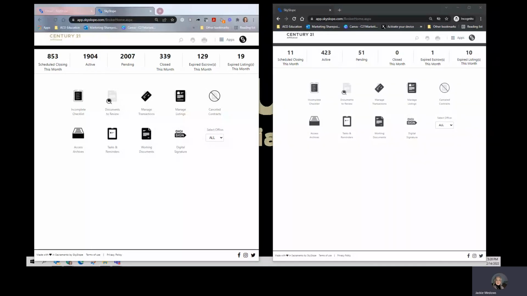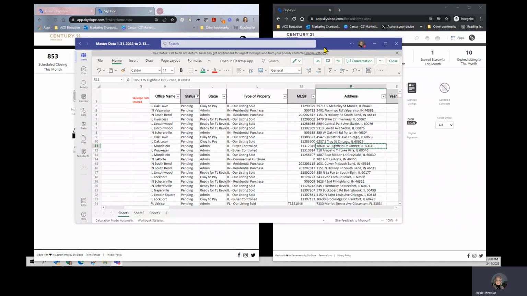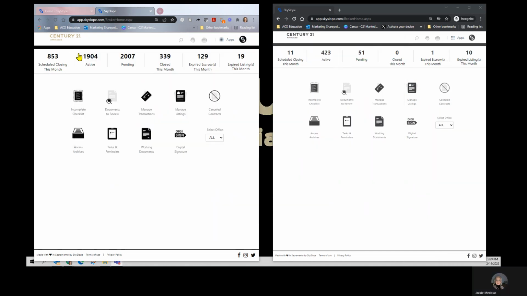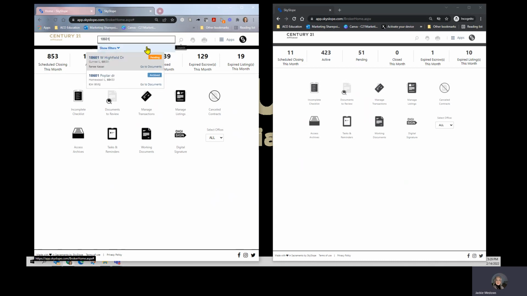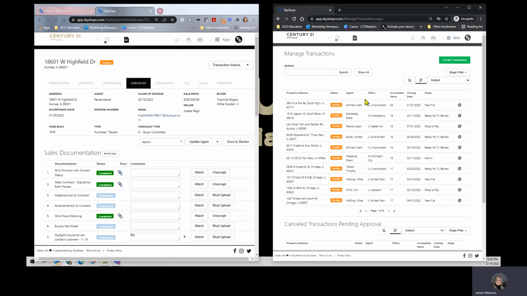All right, in this recording we are going to look at a new pending where we only represent the buyer. So again, I'm looking at my Excel. I'm going to use property 18601 West Highfield. First thing I'm going to do is pull it up in the old instance, old gold, 18601 West Highfield. And in the new instance, I'm going to go to Manage Transaction.